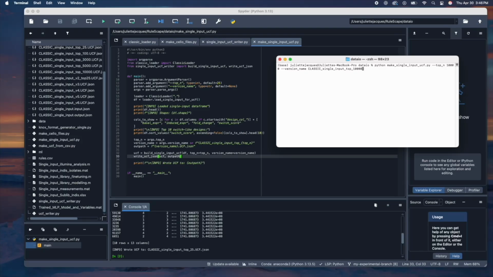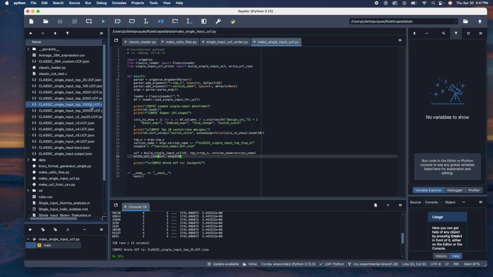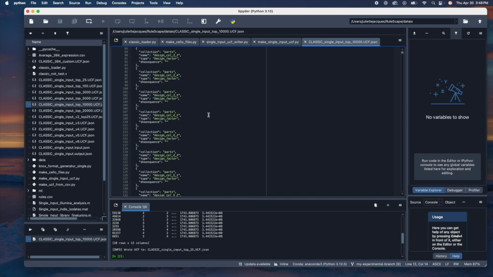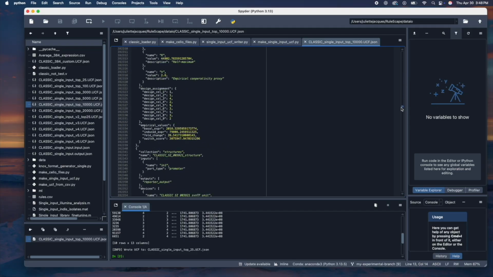So finally, we call the make single input UCF, which sorts the switch scores and selects the top n designs, looping through each row to generate the structure, model, and gate entries. Here we chose 10,000 designs, so it should generate 10,000 gate entries. So overall, each dataset row becomes one candidate gate in the final UCF, giving Cello a data-driven library of designs.